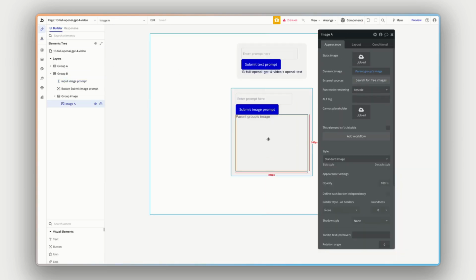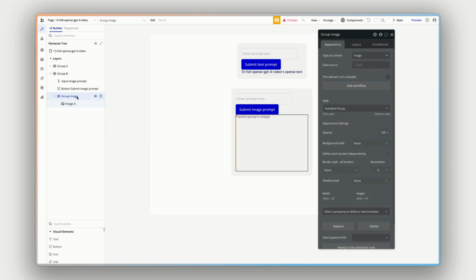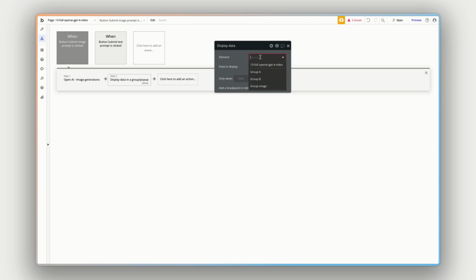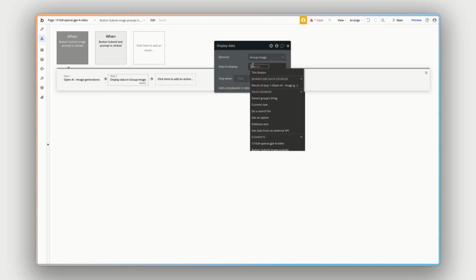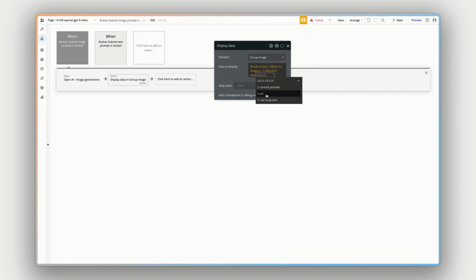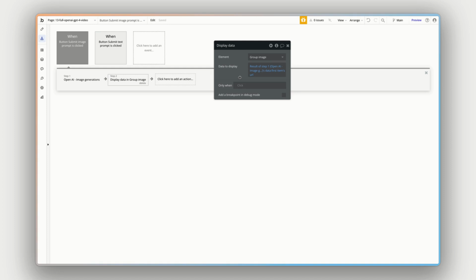Now, let's go back to our image element here. It's inside a group called group image. So we want to display, the element is group image. Great. And the data we want to display is the result of step one's data, first item's URL. Same thing, we're just mimicking the structure of the response from the OpenAI API docs. And the URL is the image file itself.